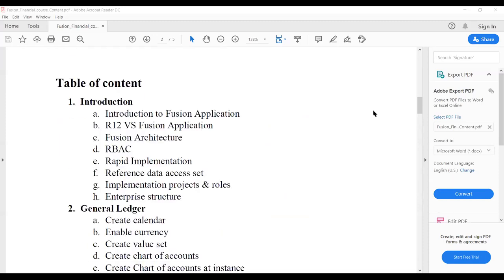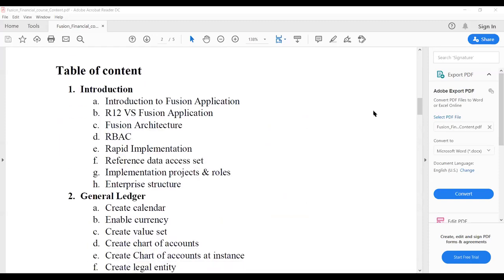Okay. So basically, we will start with our introduction where we will speak about the Fusion application and see the difference between R12 and Fusion and the role-based access control. And then we will speak about the rapid implementation and the reference data set, and we will see the enterprise structure, the project and the roles. So this is what we plan for today's session.